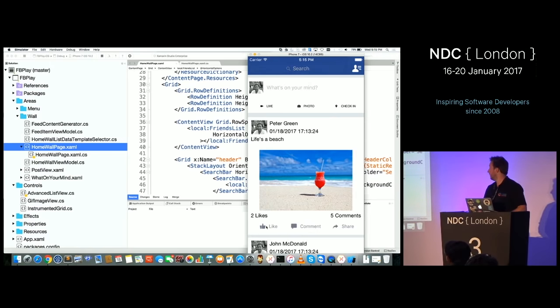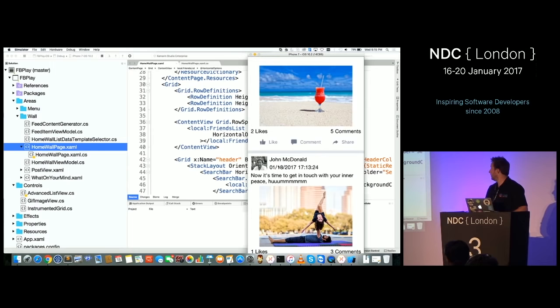And then using the same technique, one thing that Facebook has is this cool like button. That's sort of coming in, and that's using the same technique, where I've just put this little view underneath, and then as I hit the like button, I'm just changing the translation of the Y and animating it.